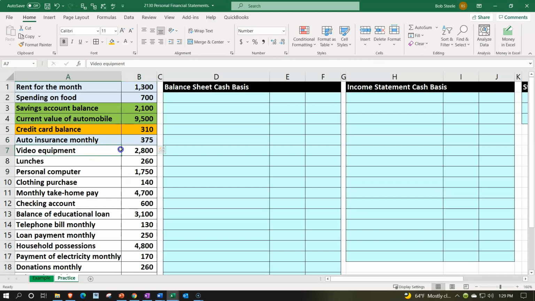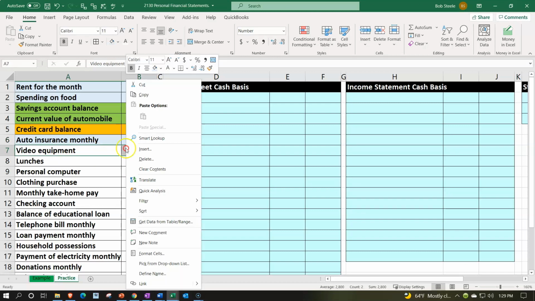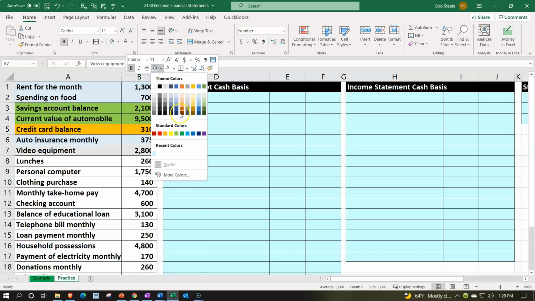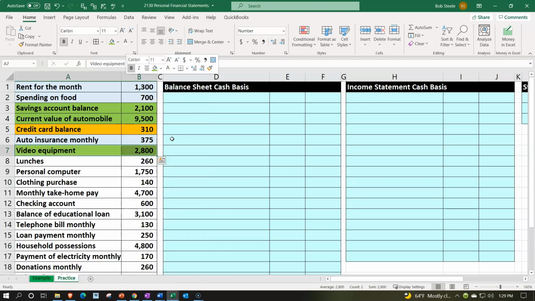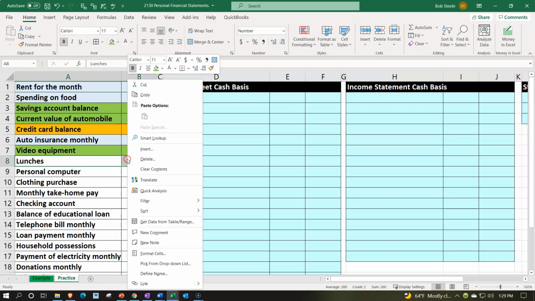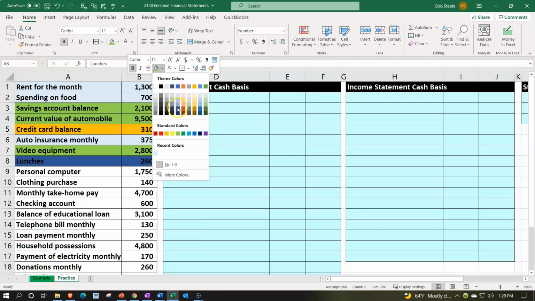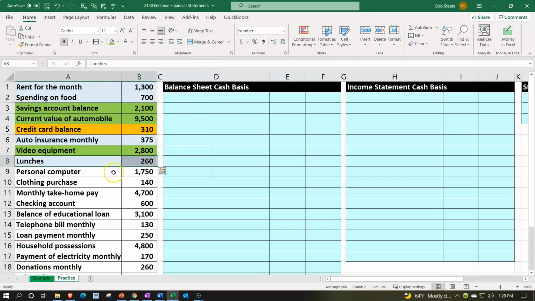The video equipment, I'm going to make this green because this is an asset. This is stuff that we have, which is difficult to value because we have to just kind of appraise the value, even though it might be older equipment. Lunches, I'm assuming we're paying lunches on a monthly basis. So it's other than food. This is other food, lunches. And then that's an expense.